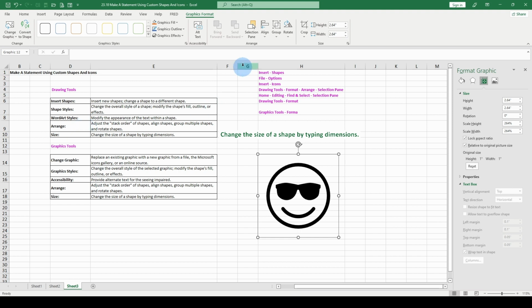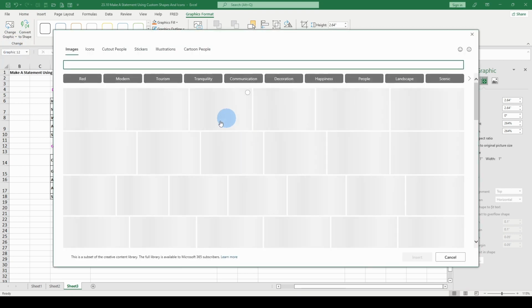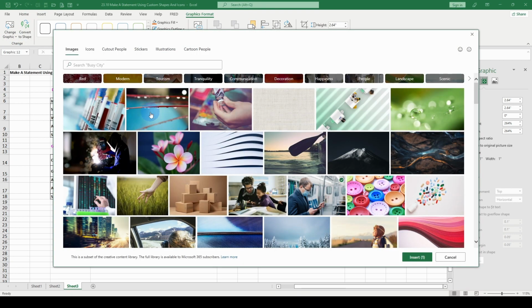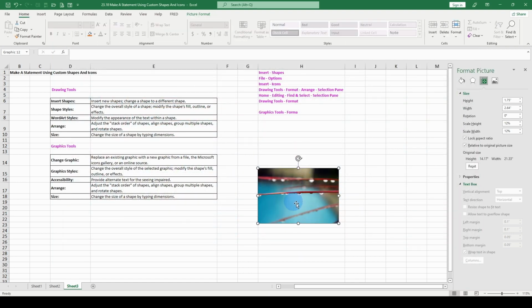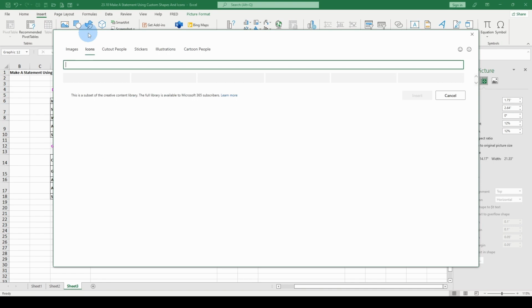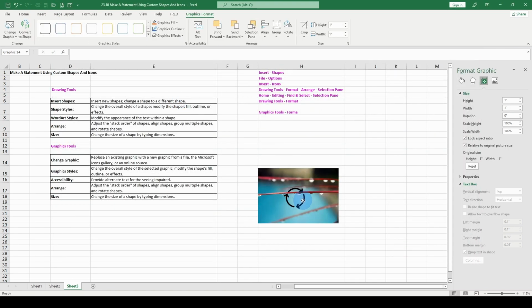So I didn't hit the arrange. We're at graphics tool. I'll just show you the arrange stuff. We can change graphics. Remember up here, change graphics from stock images. Here are the stock images. So let's just hit this. Now we have this image. Go to insert icons. Let's just hit this. We can just drag that on top.